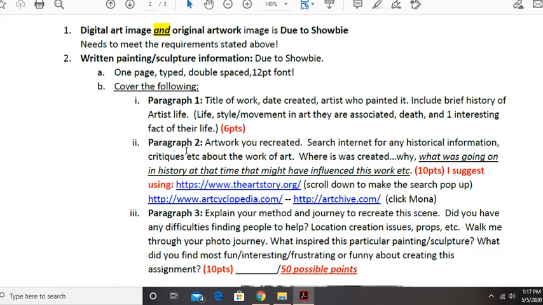Paragraph 2. The artwork that you created. Search the internet for any historical information, critiques, etc. about that work of art. So when you go searching, it might be helpful to start with works of art that already have some of this information about them. Such as, where was the artwork created?